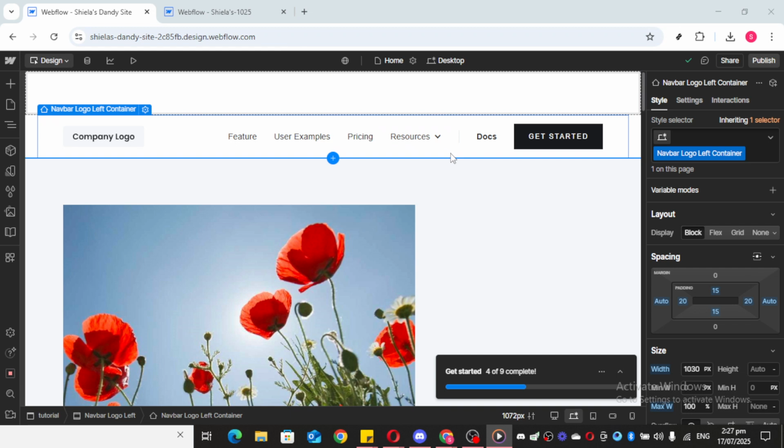Once you've selected the element, shift your attention to the right-hand side of the screen. Here, you will see the Style panel, which is your hub for managing styles in Webflow. Look closely at the top of this panel. You'll find the class name of the selector that's currently applied to your element.